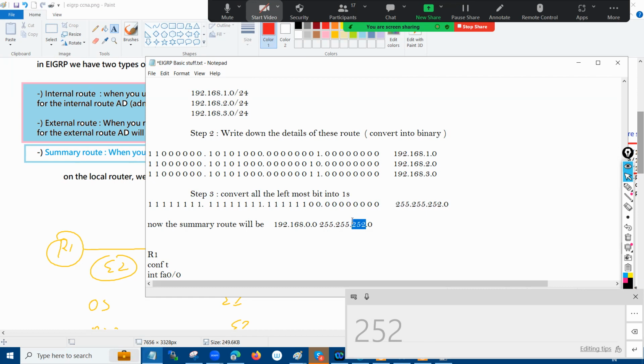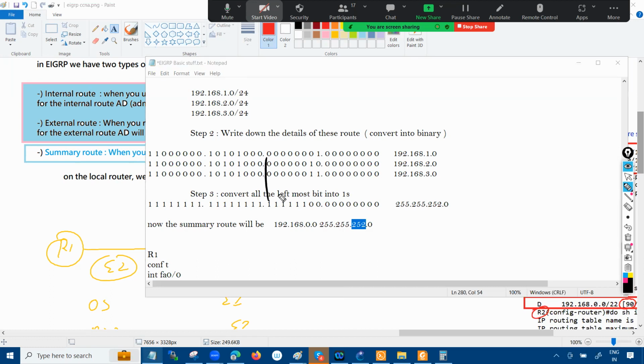So if we leave the last 2 bits of all the 3 subnets, and you add 128, 64, 32, 16, 8, 4, how much do we get? That's 252. That's fine. Okay, so you have basically excluded all the last bits, till the match.